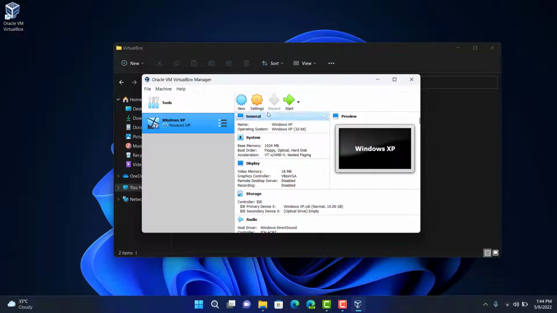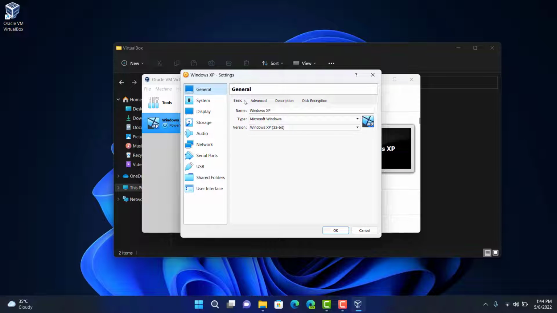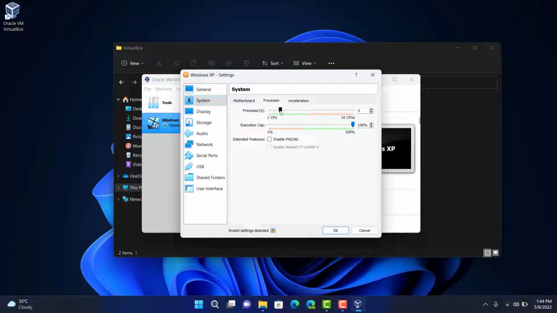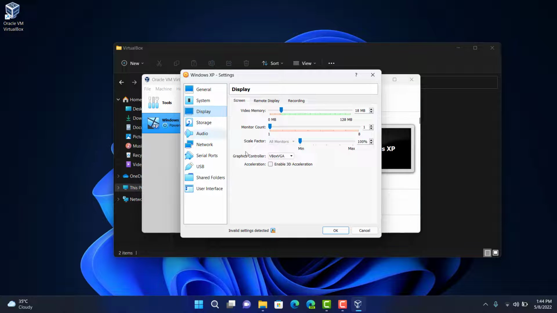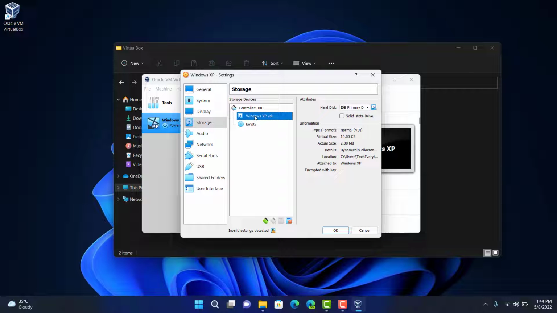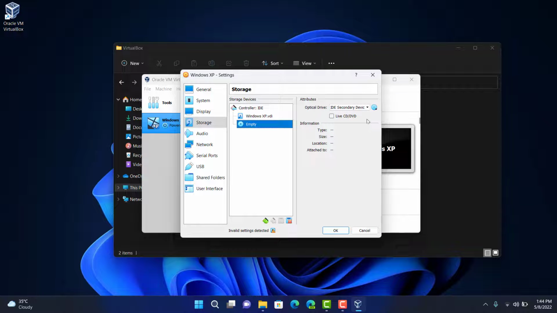But we're not done yet. Click on settings, then click on system, then click on processor, then I'll select the processor for Windows XP. On the display, I'll set the video memory to 128 megabytes so I can get the latest and the greatest video memory. On the storage, click on the controller IDE, then click on Windows XP or the name of the virtual machine.vdi, then click on empty, then click on this icon right here, then click on choose a disk file.